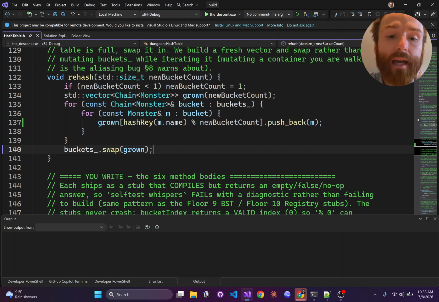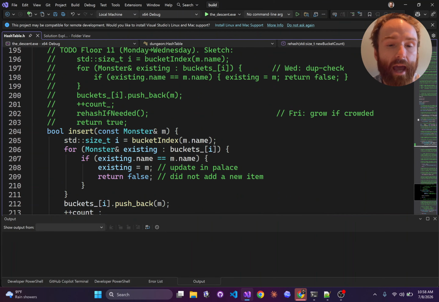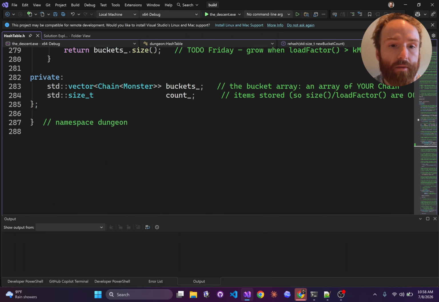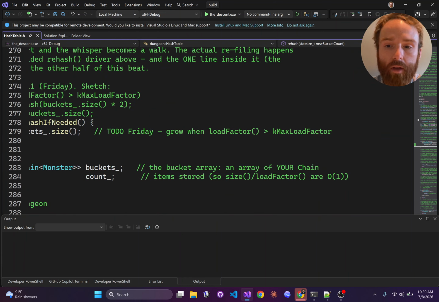And notice why it's a fresh array we swap in, not a resize in place. You must never mutate the bucket array while you're walking it. That's what we call the aliasing trap. Our count underscore doesn't change here, by the way. Rehash moves the items. It doesn't add or drop any. Now we need to go implement our trigger, right? Our rehash if needed, which should be down here at the bottom.